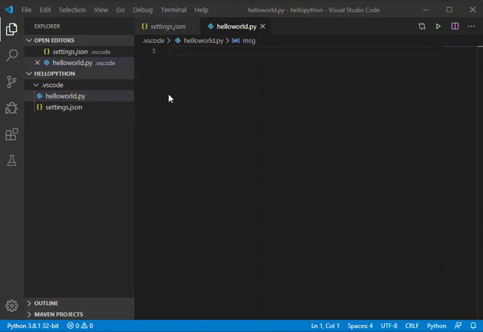So now we've got the whole thing set up. We just continue. First, we set up a new variable. We call it MSG for just message, and then we say it's a string. So we're just gonna call it hello Python world. Then we're gonna print.